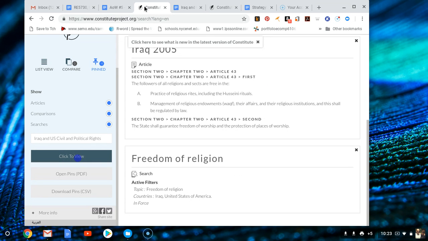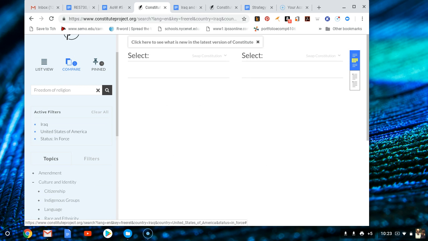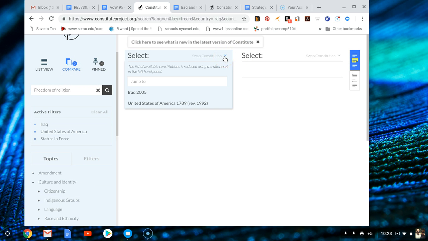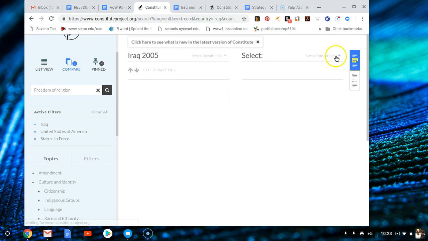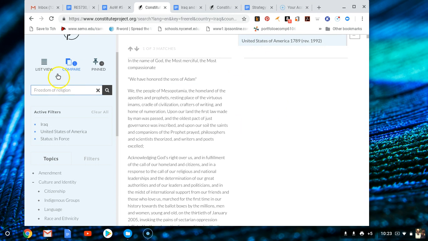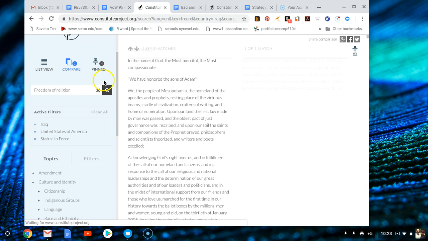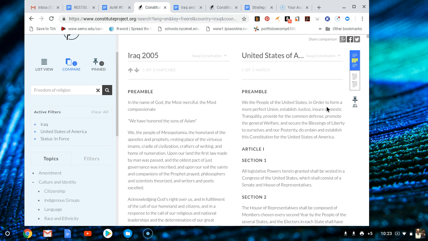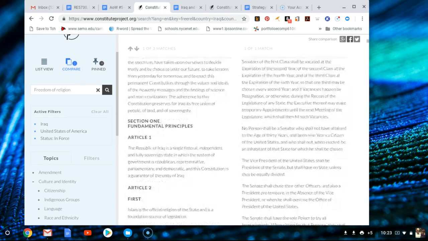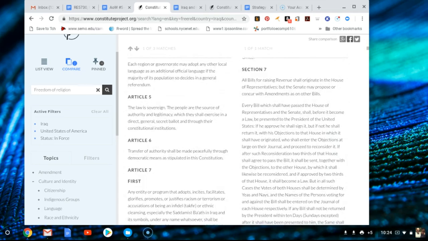And then the last thing that I want to show you today is you can also compare these two. So if I wanted to compare Iraq and the United States, here we go. You can compare the whole Constitution together to see how they look. It does them side by side. And right here, because we were looking at freedom of religion, they've highlighted what we were looking at earlier.